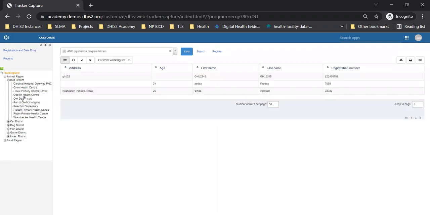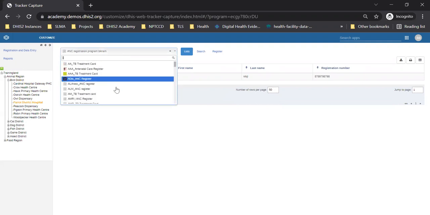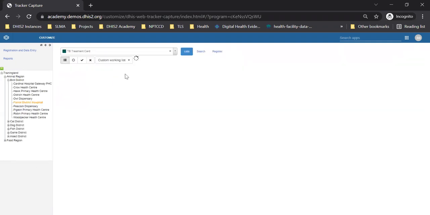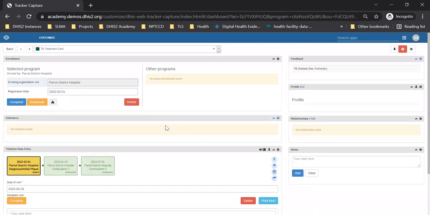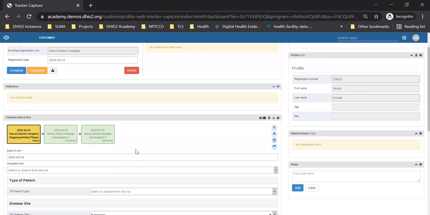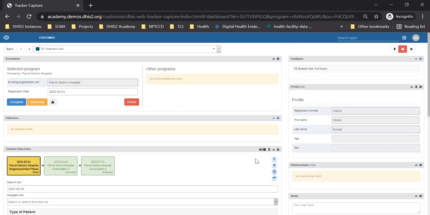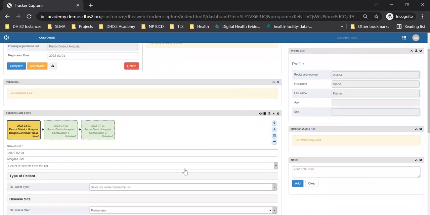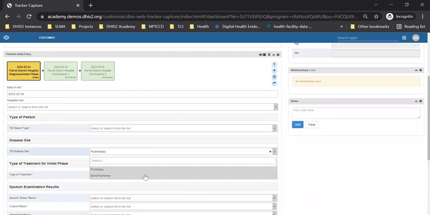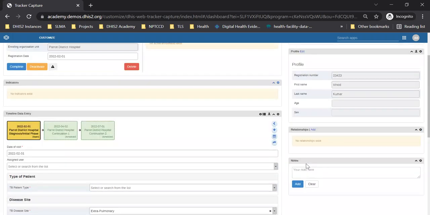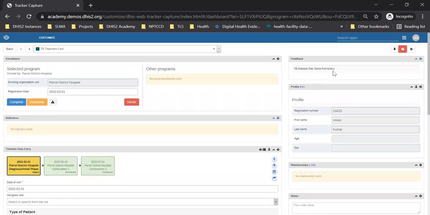Into the TB program. Let me open one of these. So in this patient Kumar, the TB disease site is pulmonary, and you can already see that in the TB disease site, pulmonary is displayed in the feedback widget. So if I change this to extra pulmonary, you can see that in the feedback widget, the text has changed to extra pulmonary.